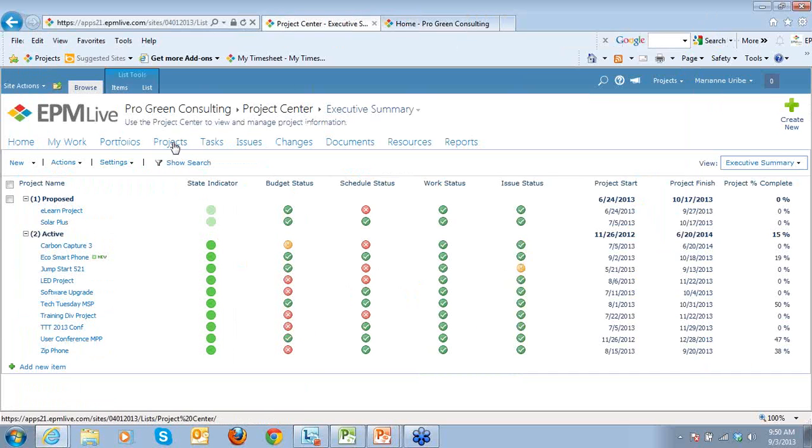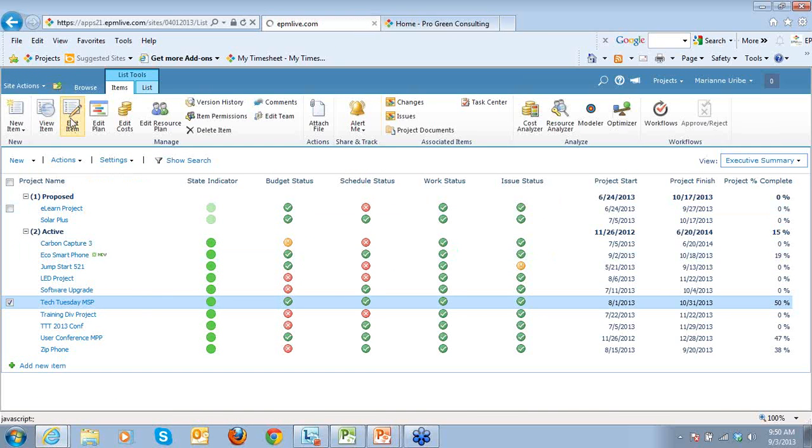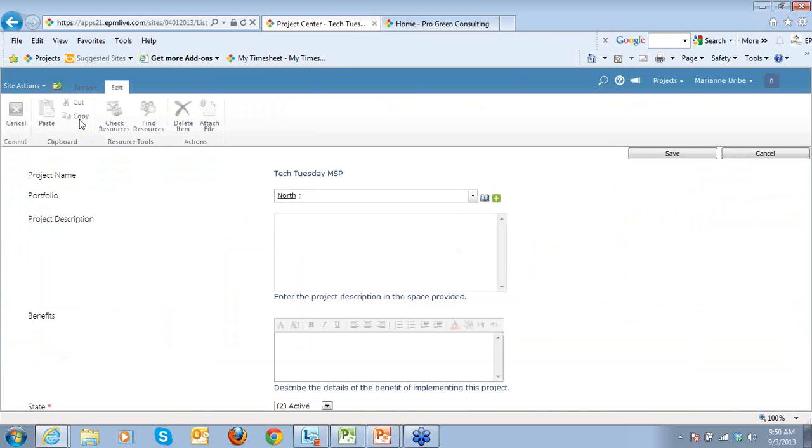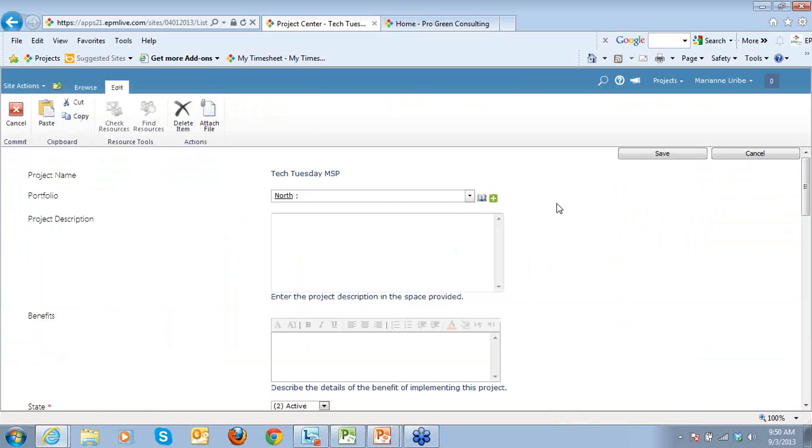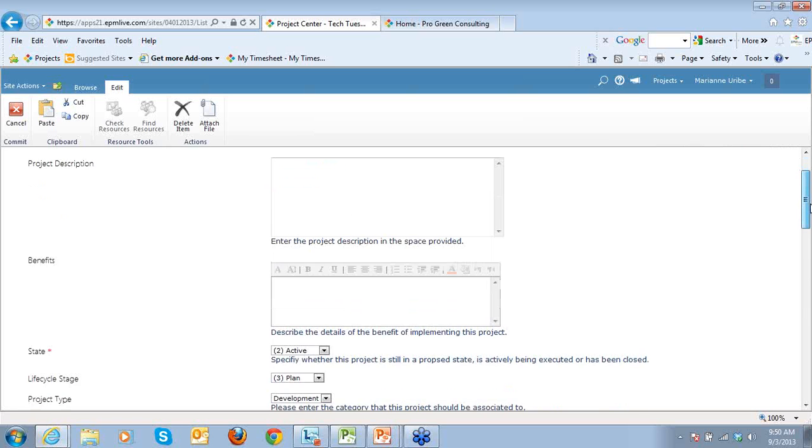So now I'm going to jump back to my project center, and I'm going to choose my MSP project. Let's look at this one item. I'm going to select this and click Edit Item. This one is in manual method. The update method is still in manual. So I'm going to scroll down. You can see the name of my title. I've selected to associate it to the Portfolio North item.